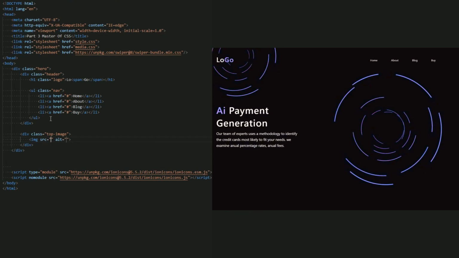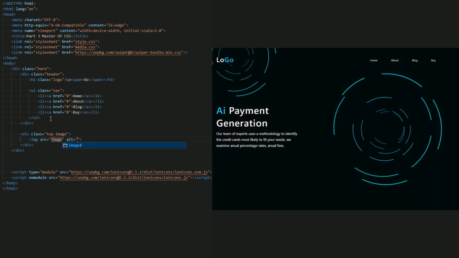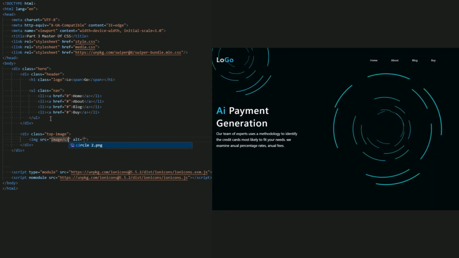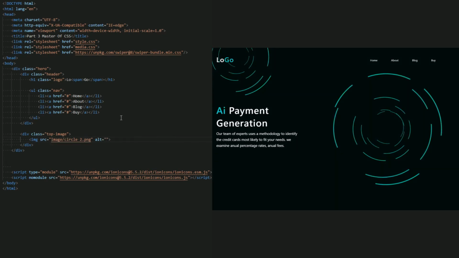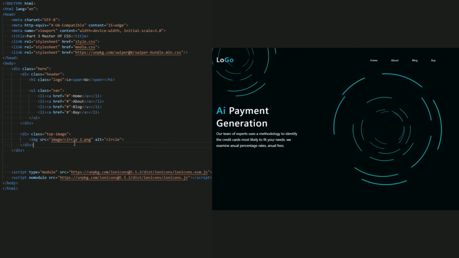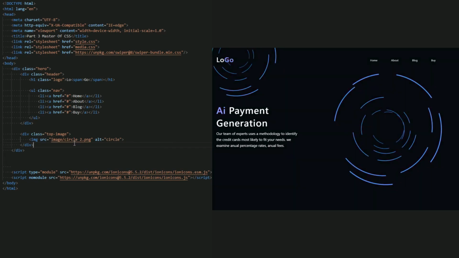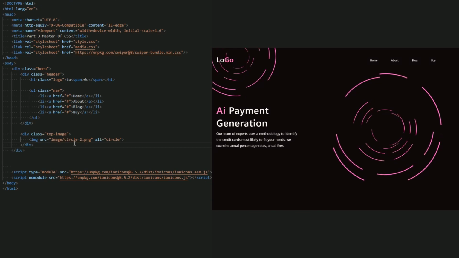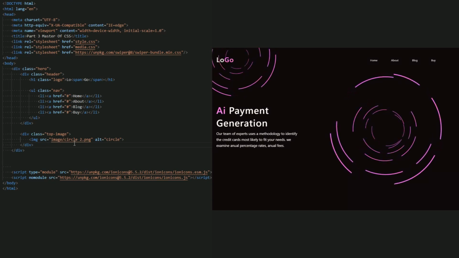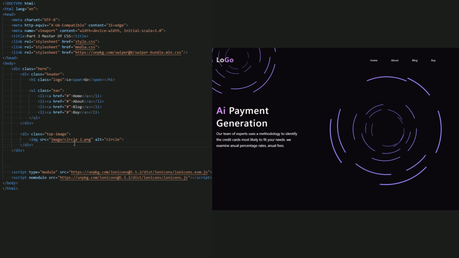Okay, now let me add the image, and let me just add circle PNG. Here we go. This is our image, and yep, this is the first image, and we're going to go to the CSS to set the position absolute, to set the position for the top and left, and we add the width and the height for this image.